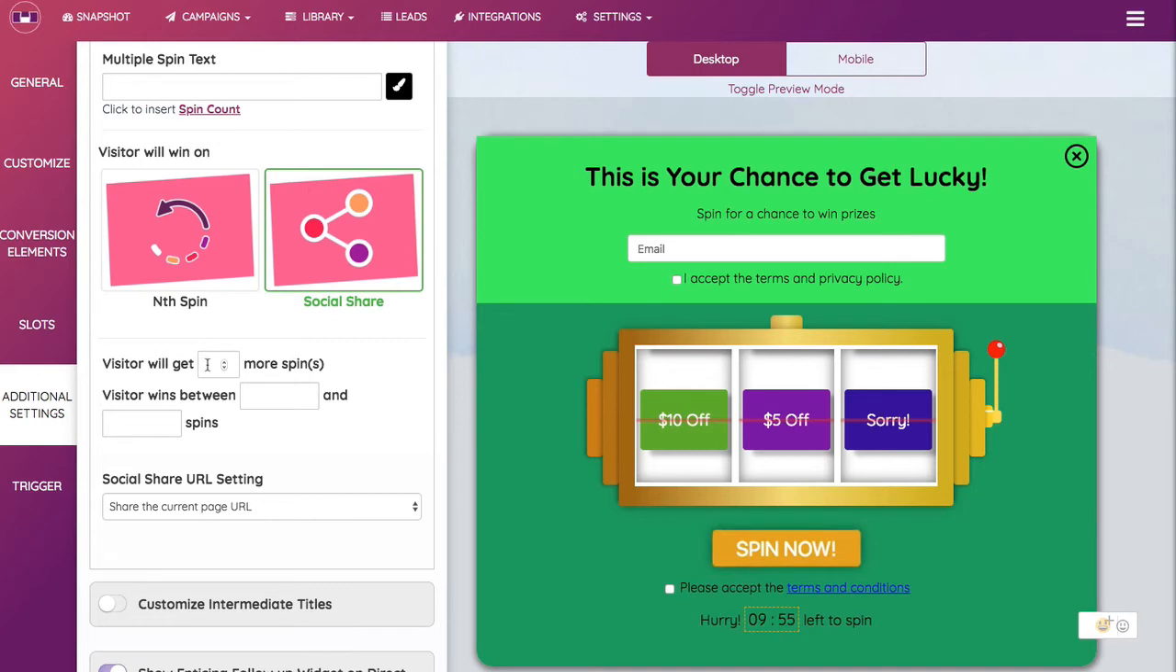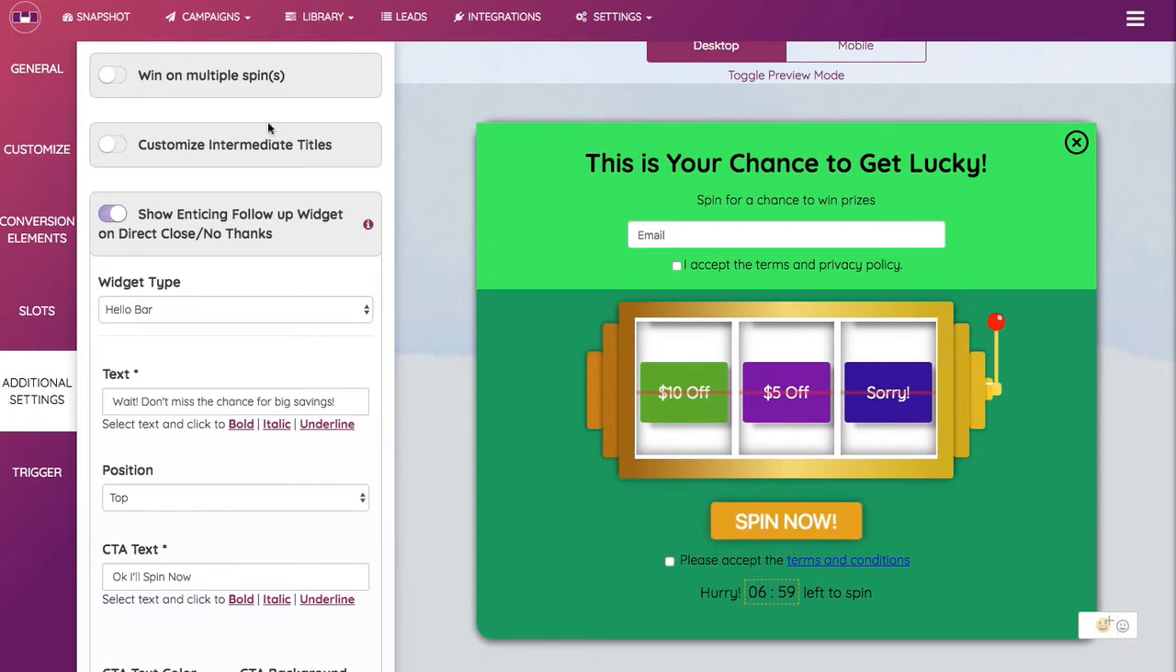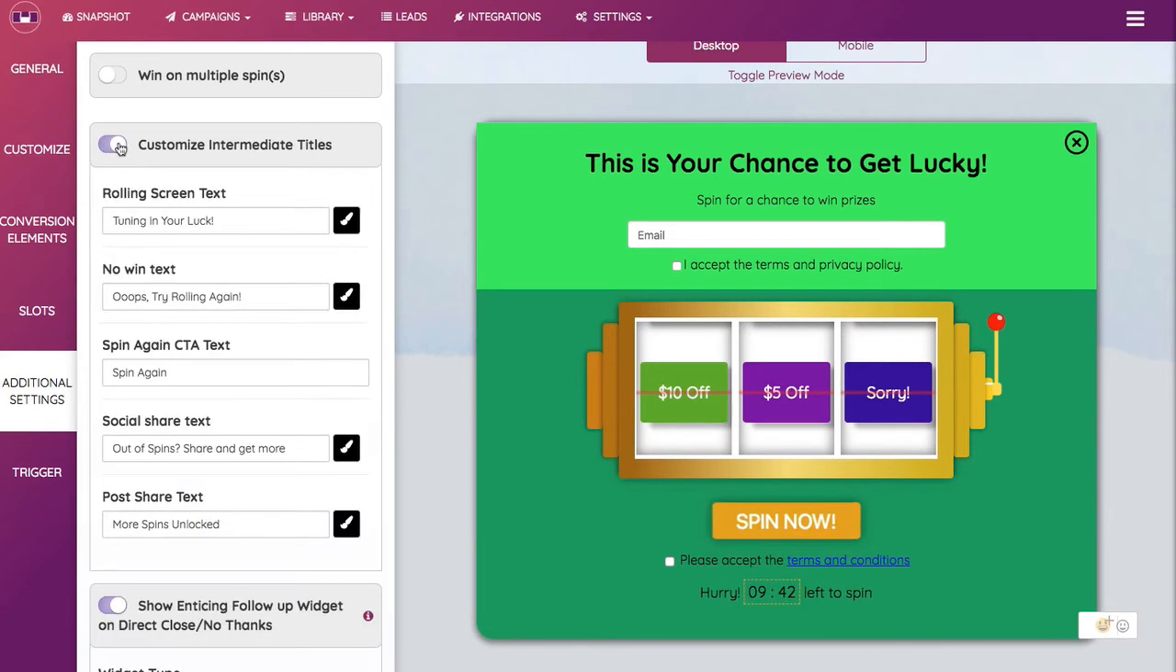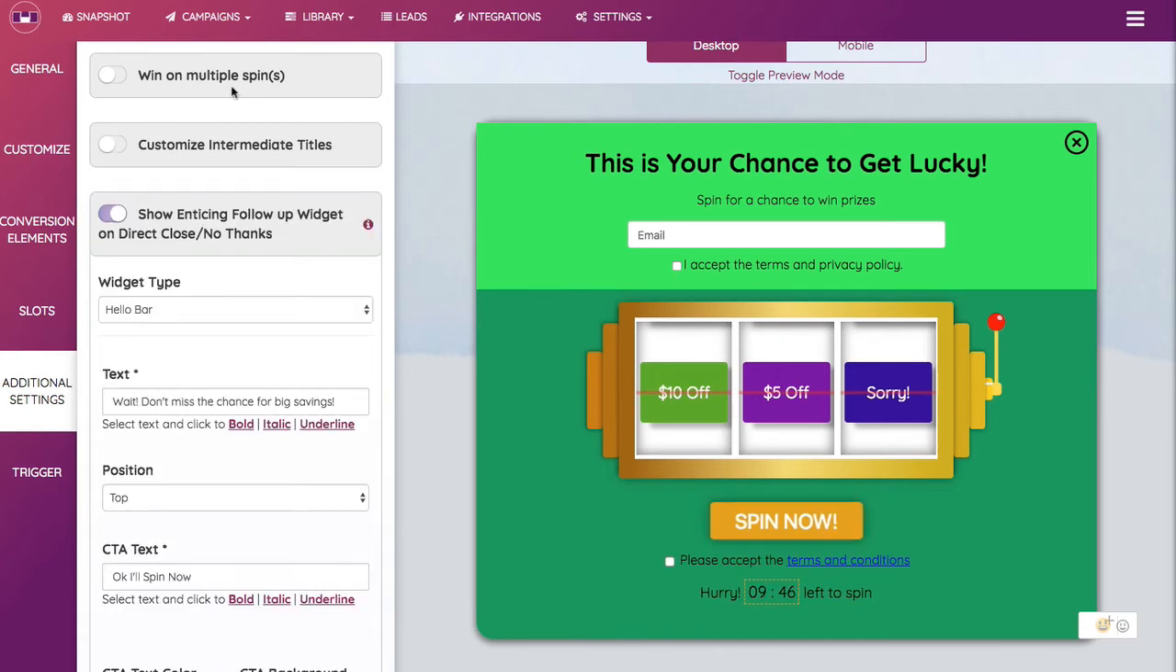Okay, so you can have them gain 2 more spins if they share socially, and of course you'll set all that information up right here if you want to enable that feature. And you'll be able to customize these titles basically that come up. If you have multiple spins, it can say, oops, try rolling again, spin again text. There's the social share text and the post share text. All right, so you can set all that stuff up if you choose to. Again, I believe that is part of the upgrade.